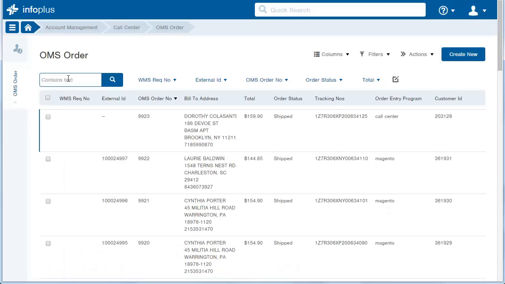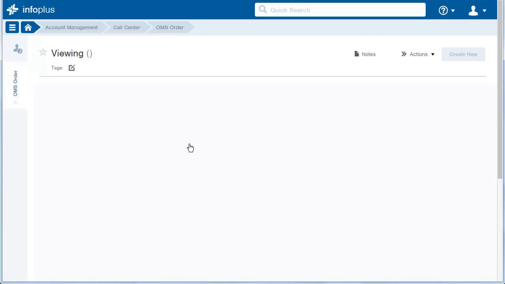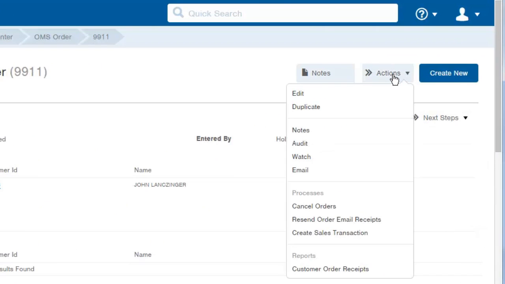You can search for an order by typing text here. Infoplus searches the table for fields containing the text you type, and it's searching all columns in the table, not just the ones that are displayed here. If you want to view a record, simply click on it. These are the record details. There are additional links within records. The Actions button here are the particular actions you can take on this record.